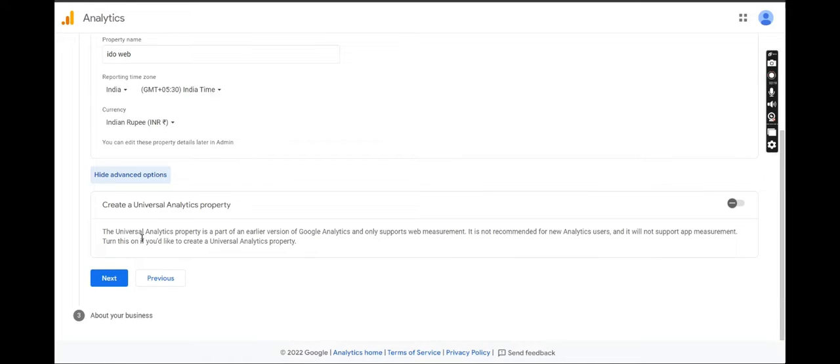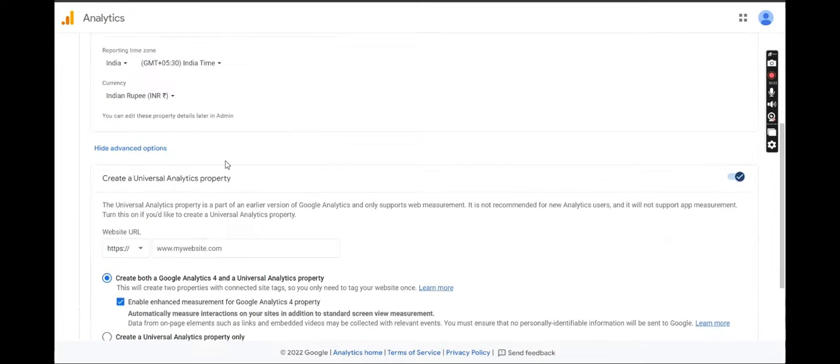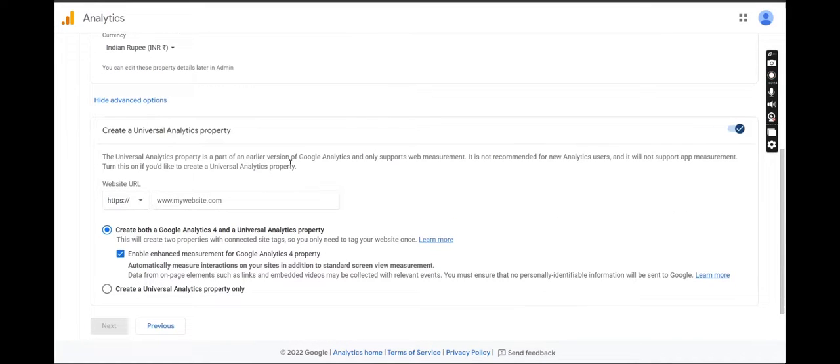So these are the advanced options. You can turn them on if you like. This is the previous Google Analytics version. Now you can use it along with the new Google Analytics version. It is what is recommended, but Google has recently announced that from 1st July 2023, this Universal Analytics will not be in effect. You can still use it for now, but after July 1, 2023, you won't be able to use it.